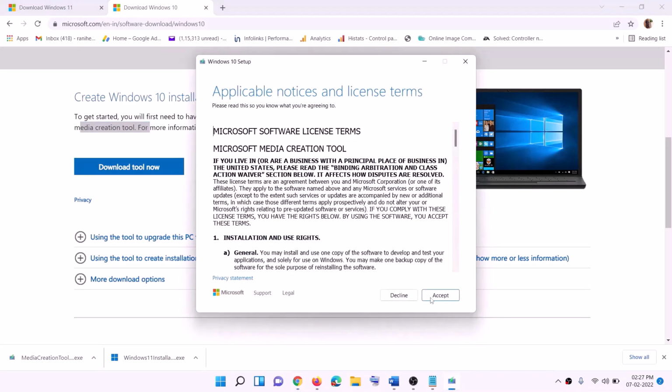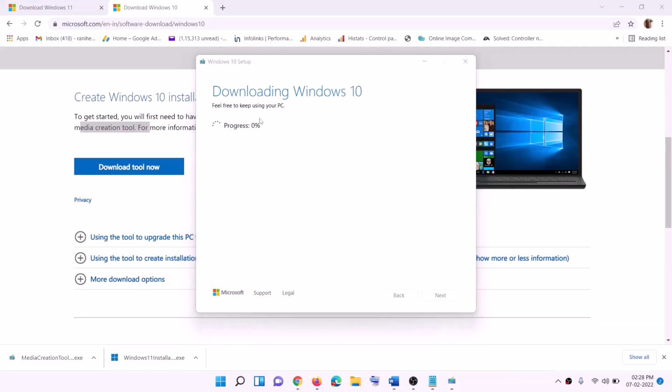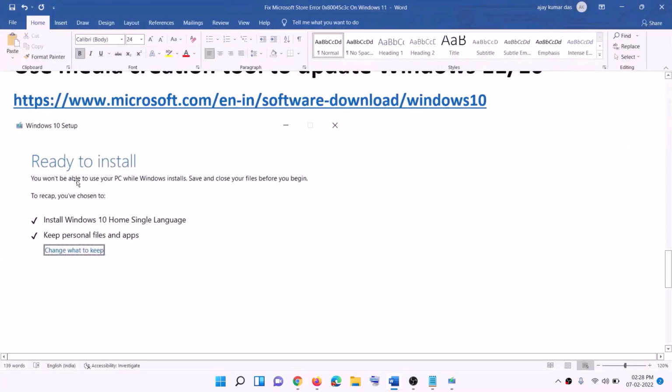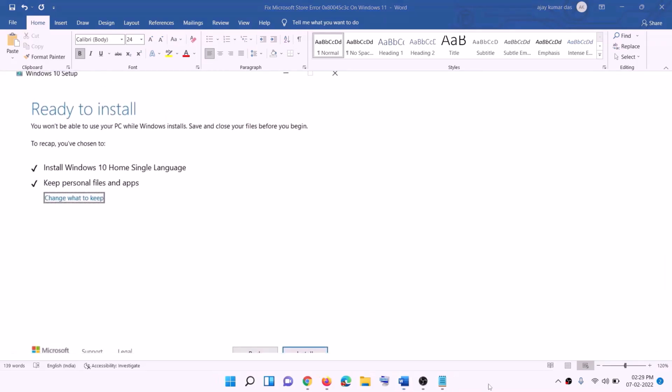Then you will see the screen. Click on accept. By default, upgrade this PC now would be selected. Click on next. It will start downloading Windows 10 along with the latest update. Now this process will take some time. Once the download is complete, before the installation, you will see the screen which says ready to install, and by default the option to keep personal files and apps would be checked. When this is checked, you will not lose any data on the computer.